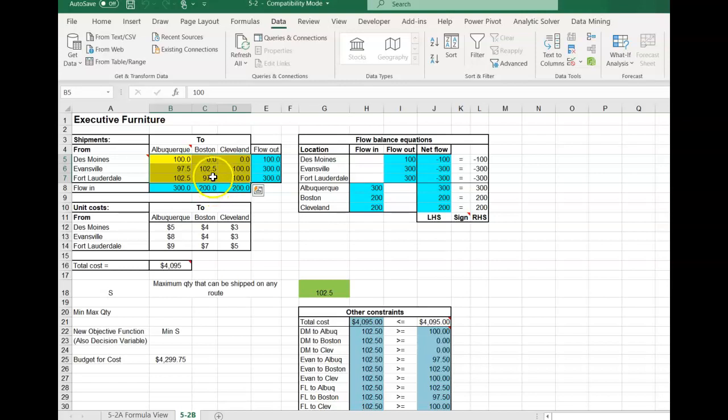They're not only getting their shipments from Evansville, but also from Fort Lauderdale, which hedges some risk against one of those factories shutting down, so that not all of their demand is unfulfilled.